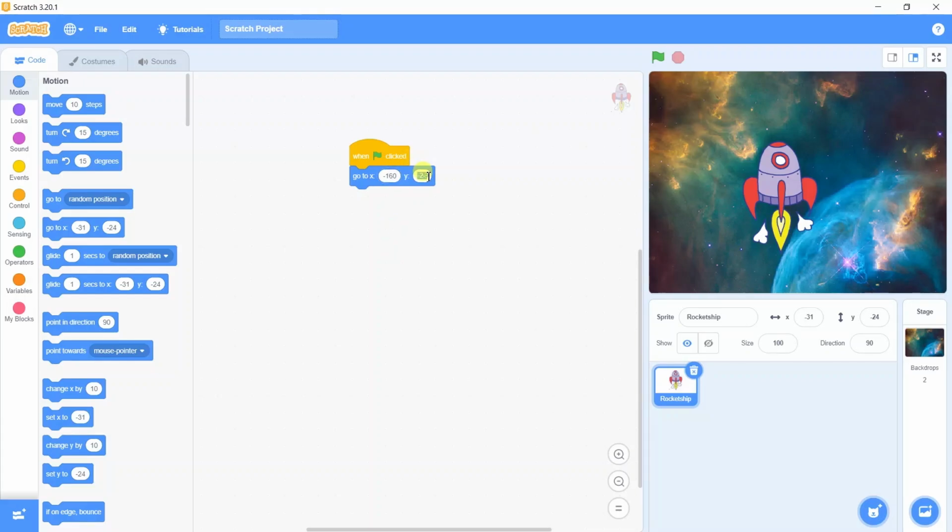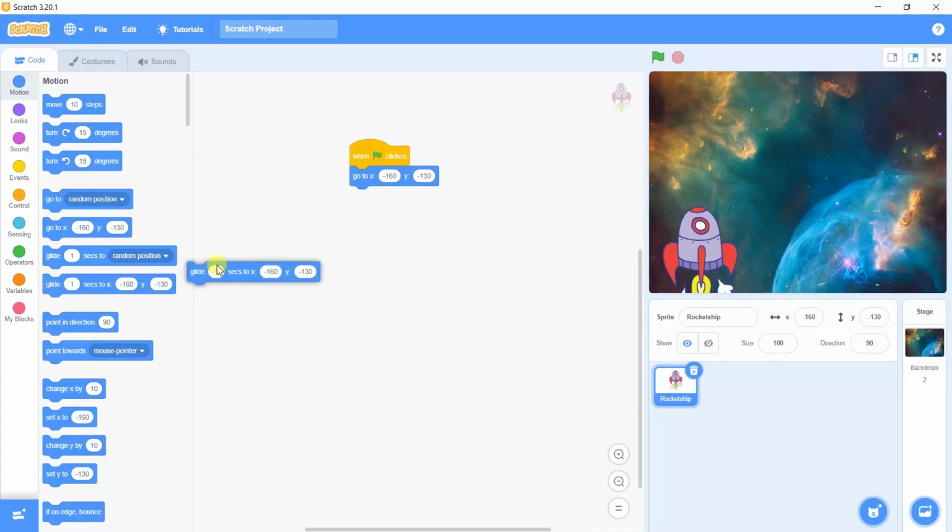You can give any particular value. Here I'm giving these values, and when I click on the green flag, you can see that it goes to the starting place, and it will always start gliding from there, because I have set it as the starting position.